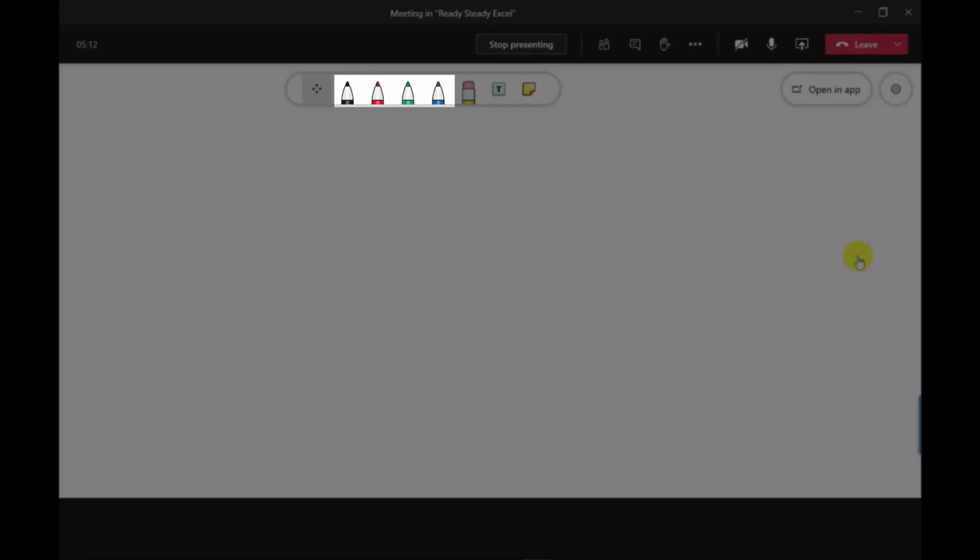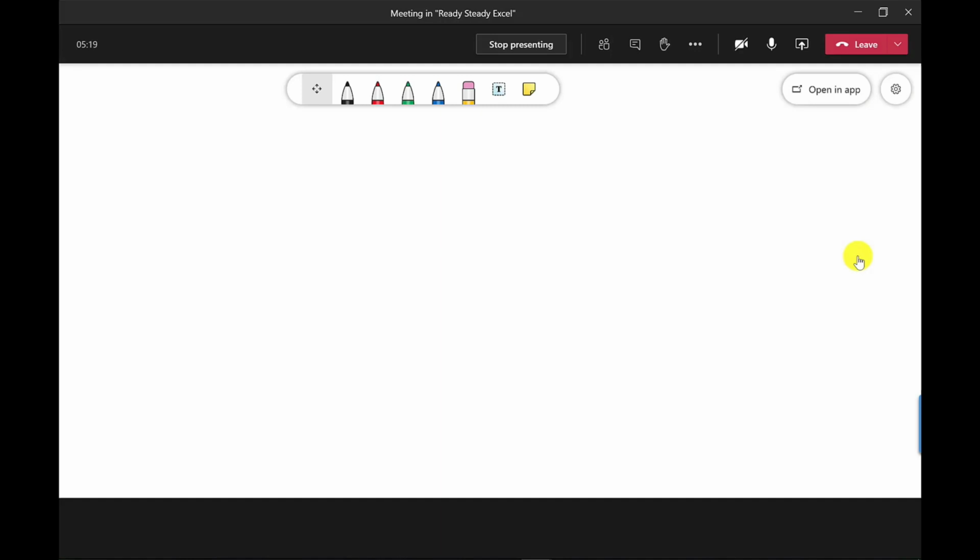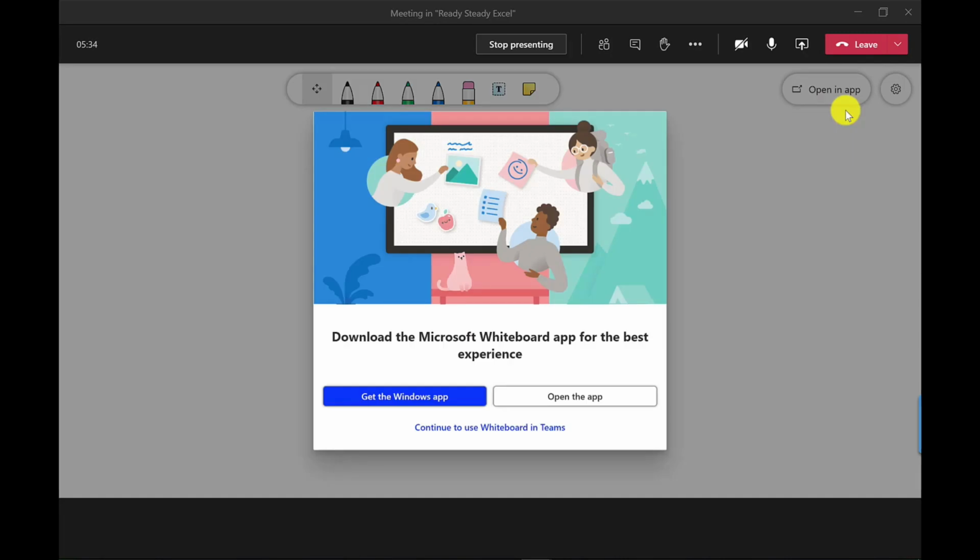And on this whiteboard, you've got pens, a text box, post-it notes, and an eraser. Now, if you're looking for more options, such as being able to import or export whiteboards, changing the background, and a host of other great features, then what you need to do is open the app. If you don't have the app installed already, then get the Windows app. This will make it available from the start menu in Windows 10, and will allow you to create your whiteboards in advance of your meetings. So let's click open the app because I've got it installed already.